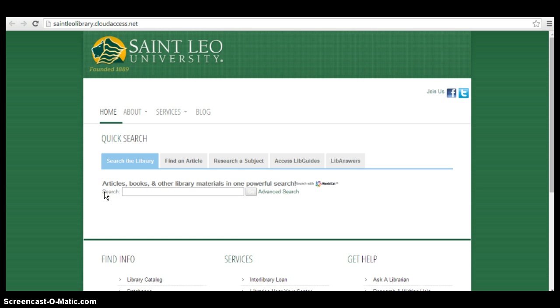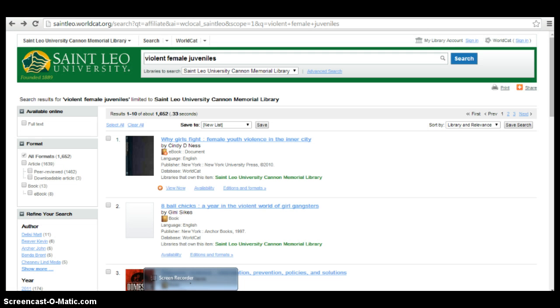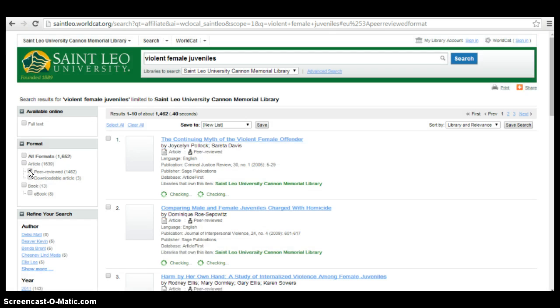This tab appears by default, and let's enter the search terms violent female juveniles, and press enter or go. When the results are shown, look to the left side of the screen and under the Format heading, check the box labeled Peer Reviewed. This will limit what comes up to only peer-reviewed journal articles, which is the only thing we're going to be using.